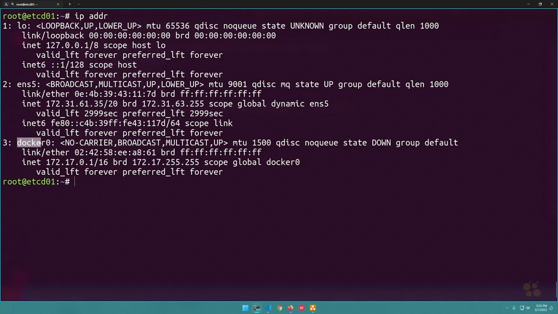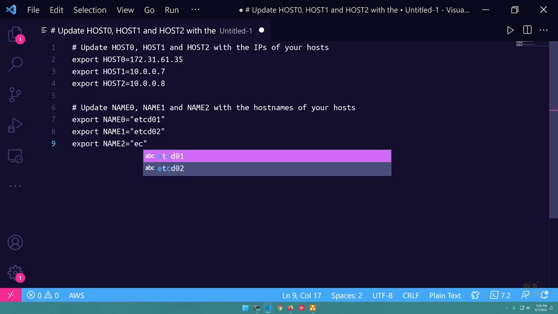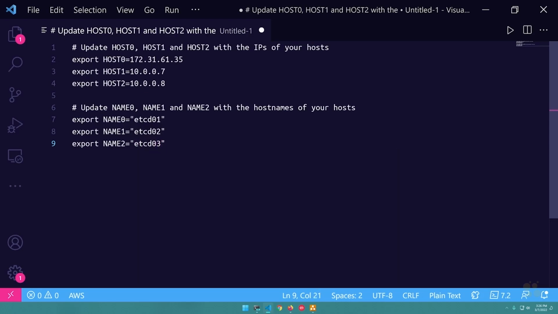You want to make sure that you're not getting the IP address from the Docker interface, because that's just for the Docker internal bridge network. So we'll grab this IP address and come back to our configuration file here, paste that in, and change the name of the node to etcd01, because that's the host name that we provided to it. I'm also going to change this to etcd02 and name 2 to etcd03.